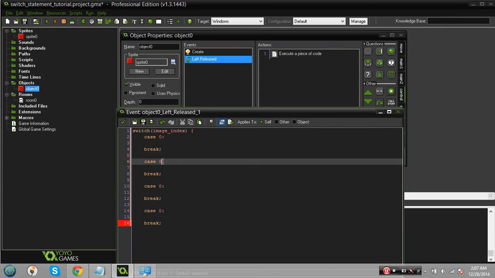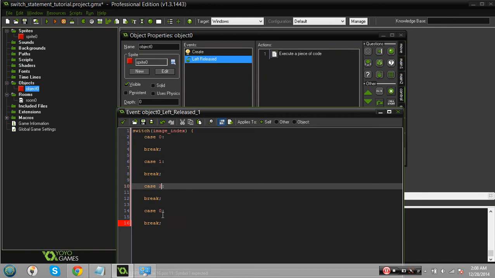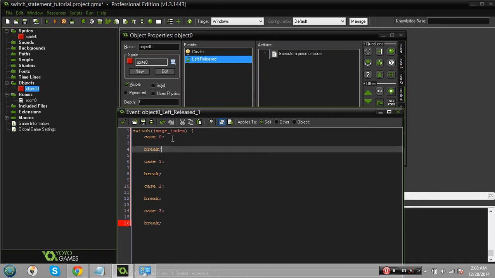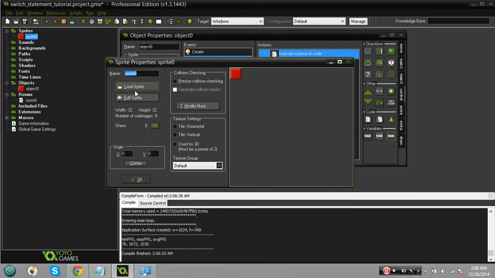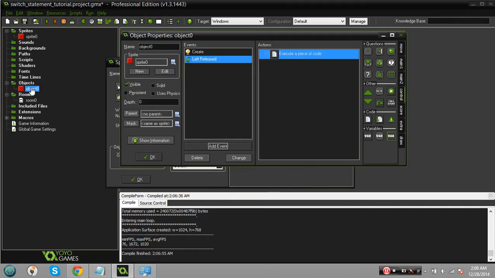So we got 0, 1, 2, and 3. And if any of you are confused as to why it's 0, 1, 2, 3 instead of 1, 2, 3, 4, all you have to do is go to your sprite that has the multiple images. If you notice, it says image 0, image 1, 2, 3. It starts at 0. So that's why I have 0, 1, 2, 3, because that's what's in there.